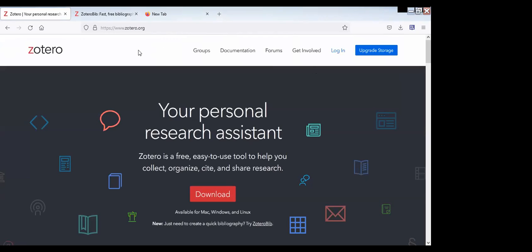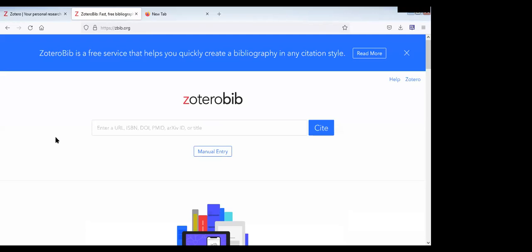Another website which is quite interesting as well is called zbib.org. ZBIB stands for Zotero bibliography. You can directly enter the URL of your research paper, ISBN, DOI, that is Digital Object Identifier, PMID, arXiv ID, or any title which you want to include in your research paper, or if you want to include it into your Zotero software, you can directly do it by putting your title into the link.